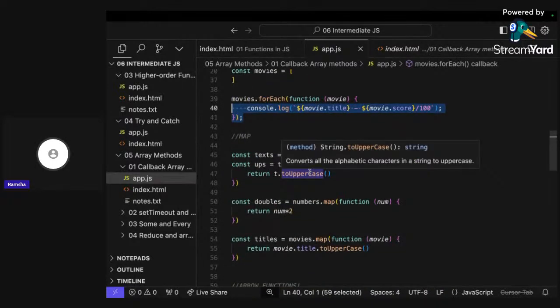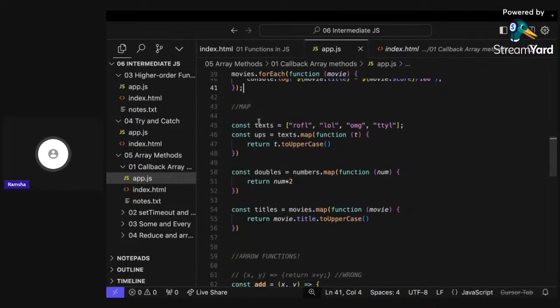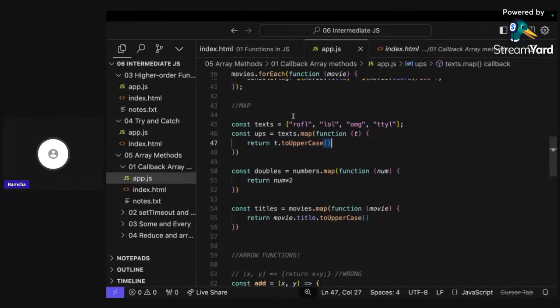Now in place of forEach, I can also use map functions. So these are another type of callback methods that we have for arrays. So let's suppose I have an array of texts. Okay, so it contains 4 texts: ROFL, LOL, OMG, and TTYL. So these are the 4 texts that I have.